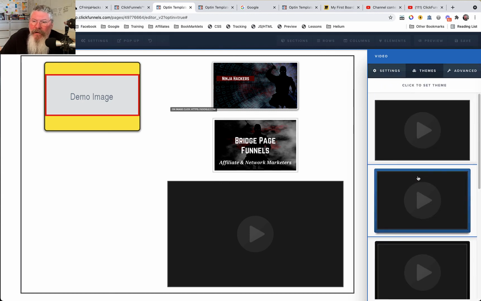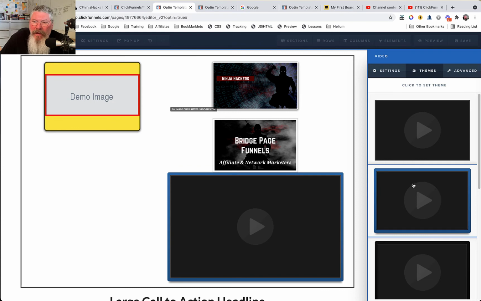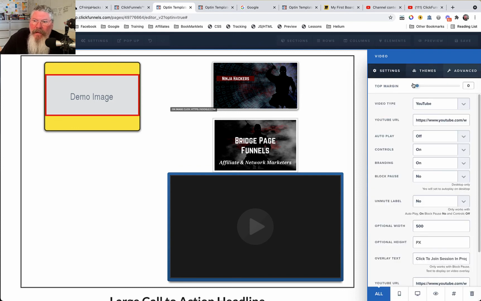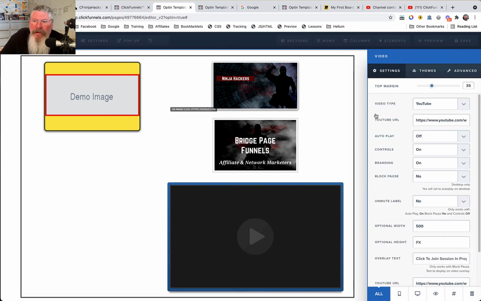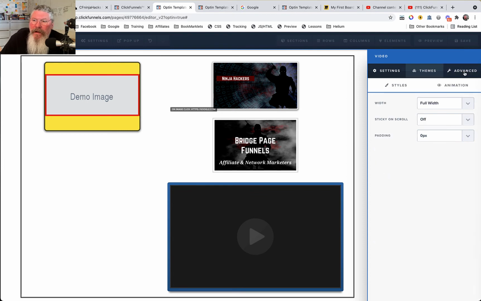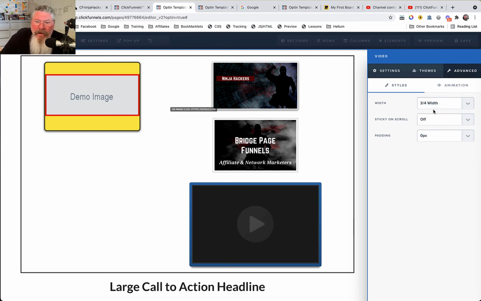We can come into our themes, and again, we can put a theme around this. And that pulled up a little high, so let's put a little bit of space in there again. And we can go to advanced, and we can say, instead of full width, now it's going to be full width of the column it's sitting inside of. We can say we want 3/4 of the width of that. We can also do sticky on scroll.